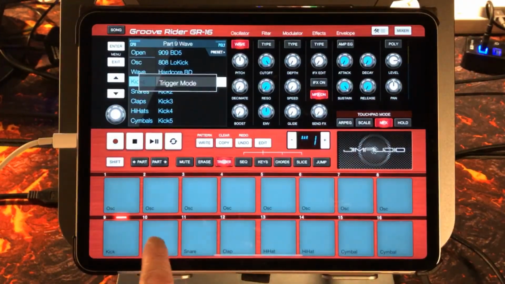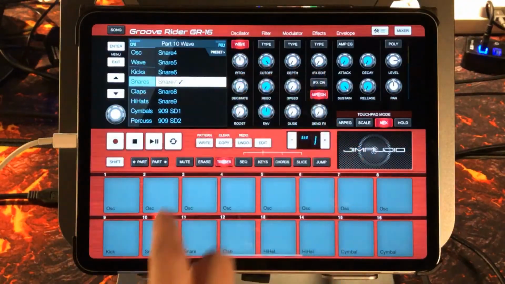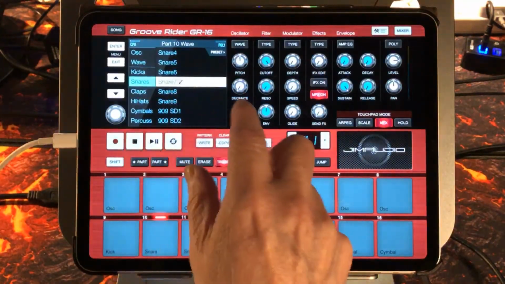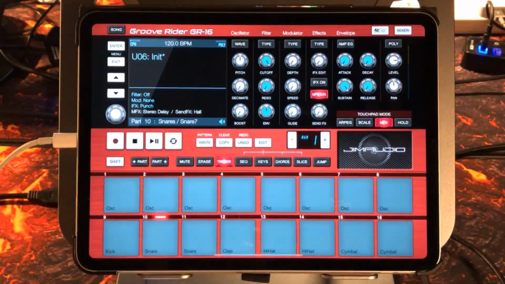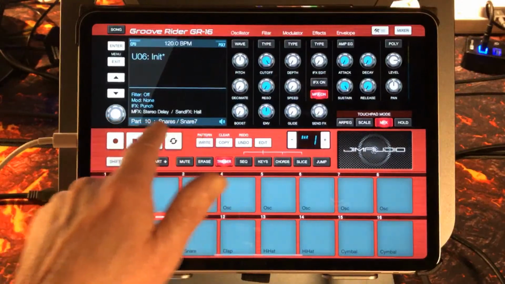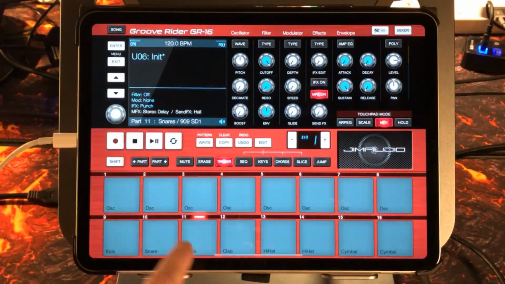So we go back to trigger. And as long as we're on part, so let's see where wave is flashing, we can change the sound. But if it's not flashing, you can see you're on part 10. This is important to keep an idea of what's going on. It will always tell you what part you're on at the bottom of this screen.